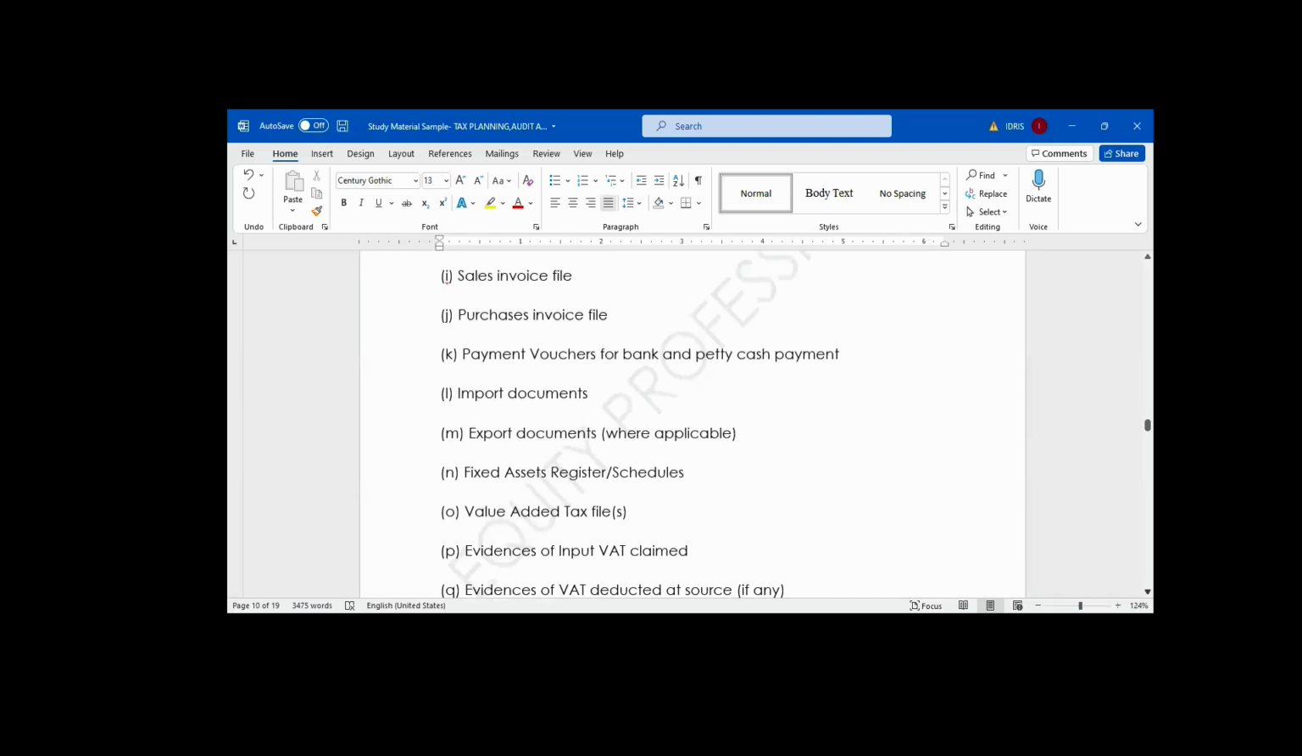They will also ask for the fixed asset register. What is your fixed asset register? Give us your fixed asset register so that we can look at your schedule of fixed assets, so that we can look at the assets you acquire for each of the years, so that we can know that truly you can claim capital allowance.